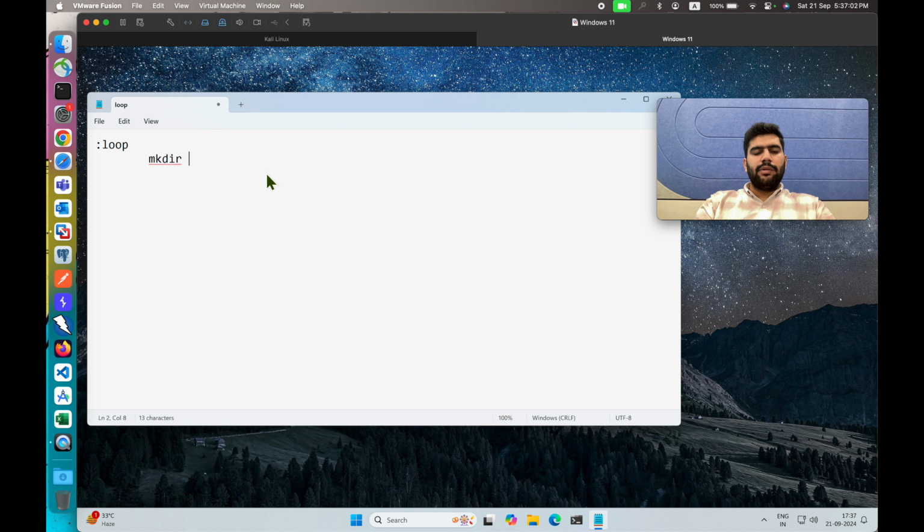So I'm going to create a folder with the mkdir command. I'm going to name it abcd. Then I'm going to move inside this abcd, and then let's go with echo, and let's say folder created. Simple, pretty simple commands. And then go to loop. These are the few lines which will be considered as a malware, right?